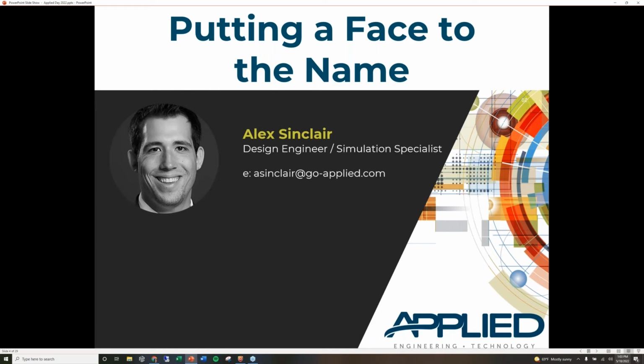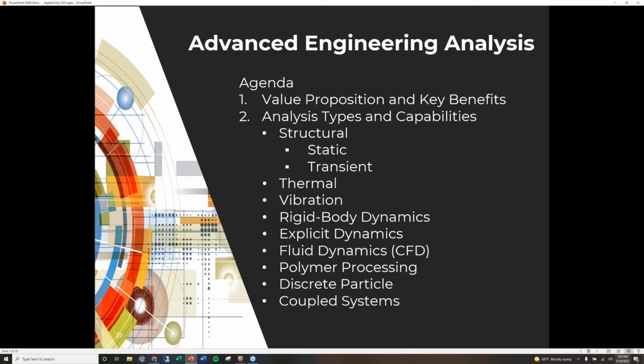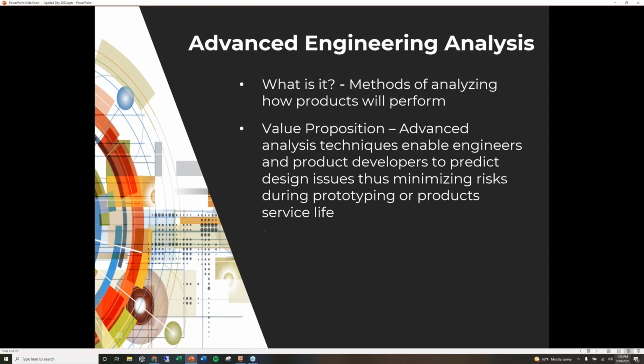Thanks, Emily. I'll do a quick introduction here. My name is Alex Sinclair. I am a design engineer and simulation specialist with Applied Engineering. And today we are going to be talking about advanced engineering analysis and simulation. A little bit about the agenda. We'll start off with the value proposition and talk about some key benefits. And then we'll step through all the different analysis types and capabilities that we have here at Applied. And we will also provide some examples of each.